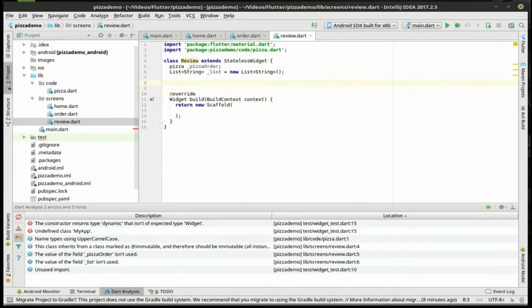All right, a couple of things need to happen on the review page, and this is the final page right before they submit their order. We need to take the existing order and render it out for them to view, and then have a button for them to do something with. To render that out, we need to create a list, and then we're going to present a list view to the end user.